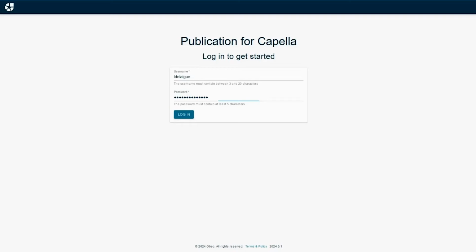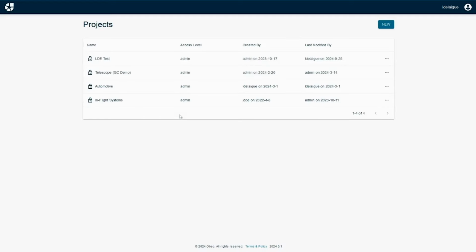So this is a video that shows how you can browse a publication for Capella. First of all, you log in, and then you reach a page where you can see a number of what's called projects. Projects in publication for Capella are the place where you can publish one or several Capella models. Each project has its own access control.